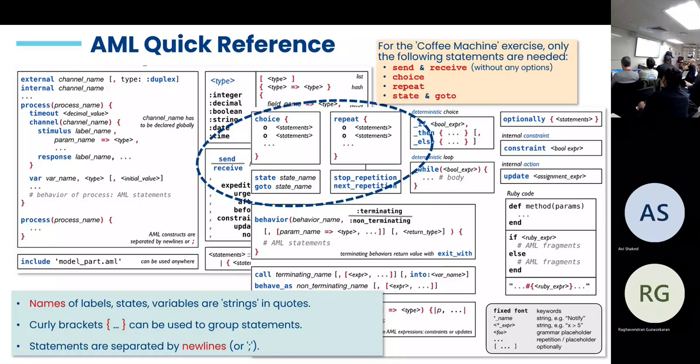Names are strings, so you have to put them in quotes. Single quotes. Well, there is a difference between them, but single quotes for now is good enough. You need curly brackets to group statements like this choice, for example, and actually also the statements themselves need to be. If you don't, you will get an error message, or you should get an error message. And statements are either separated by new lines or semicolons. Normally we do everything with a new line, but some people prefer the semicolons. Readability increases a lot if you do it with new lines.